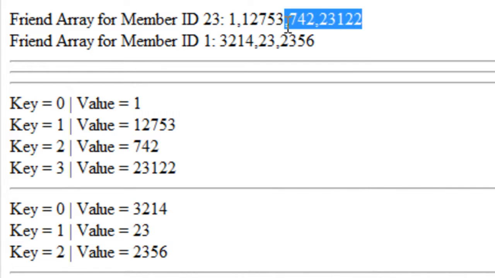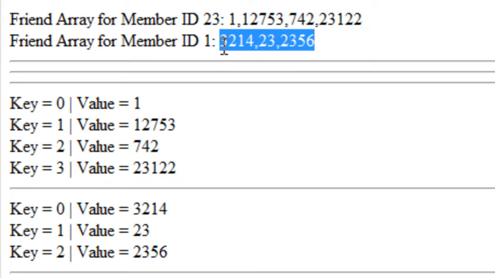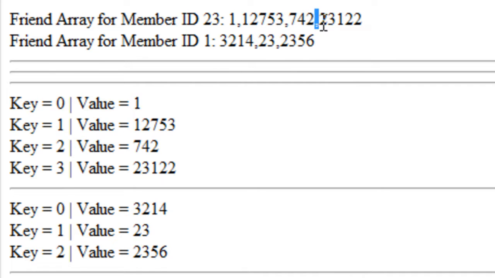So he has 1, 2, 3, 4 friends. And the second member has 1, 2, 3 friends. You can see that string is delimited by commas there. And the separation of commas is what signifies each member's ID, that's their friend.